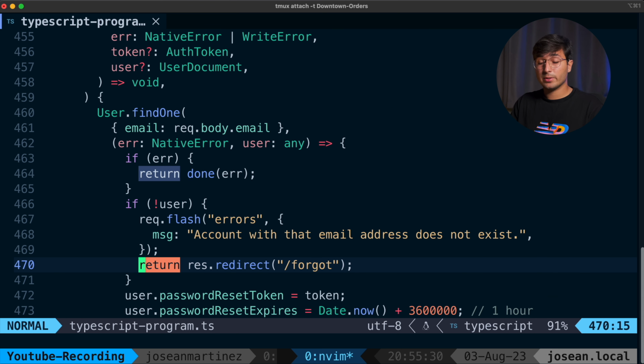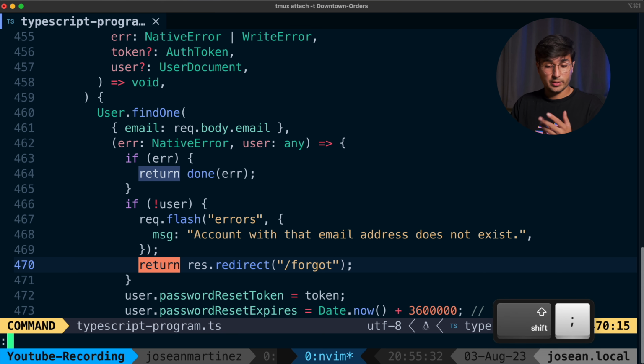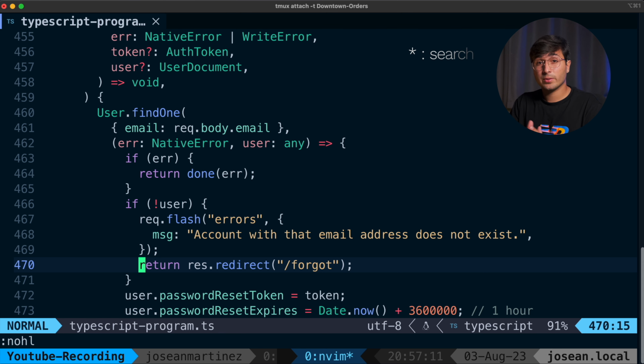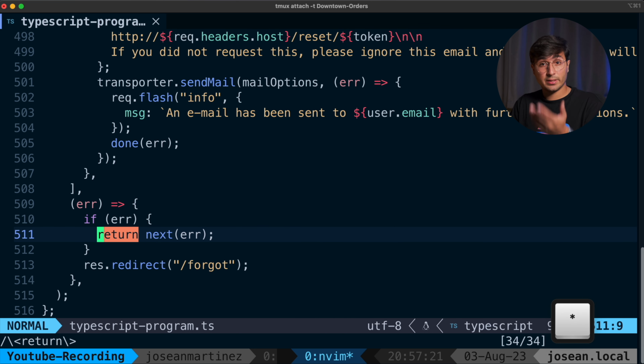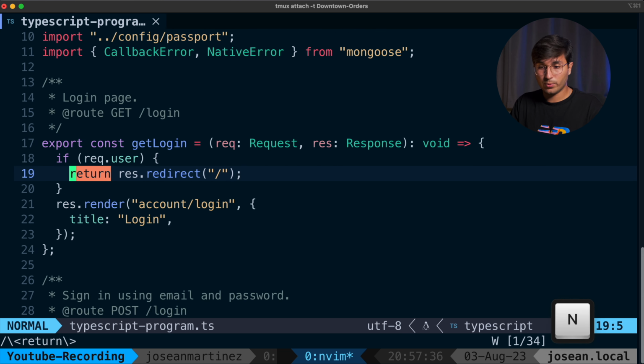If you want to clear the search highlights, you can use : for command line mode and then noh, enter. If you want to search for the particular word that your cursor is currently in, you can use star to execute a search forwards for that word. Because my cursor was currently on a return, it executed a search for that forwards, and then N will continue down the search.